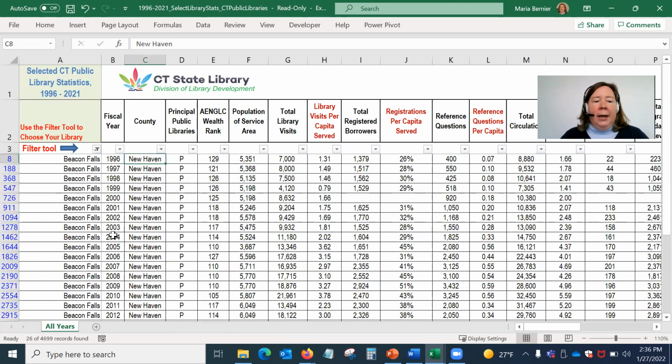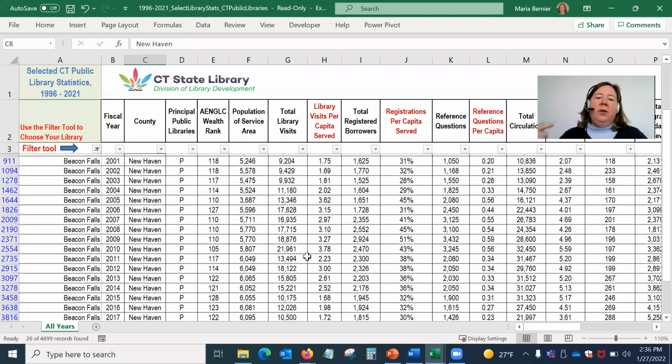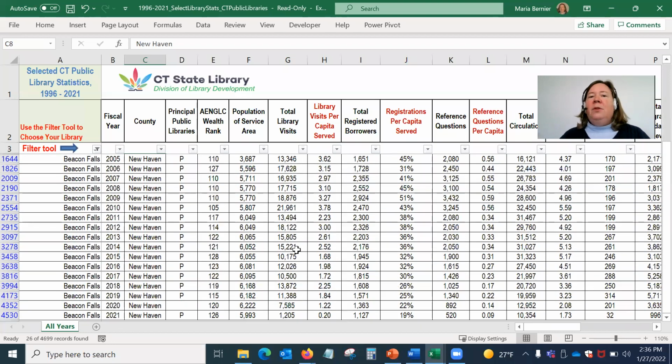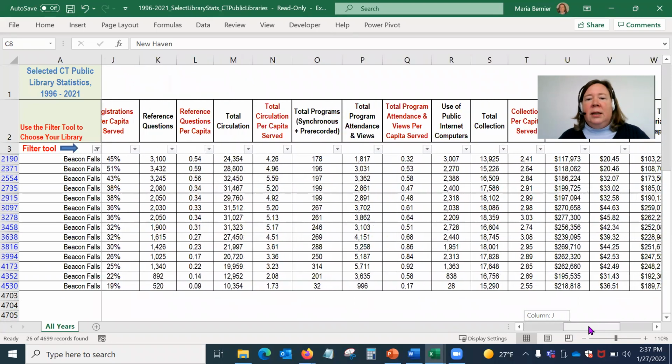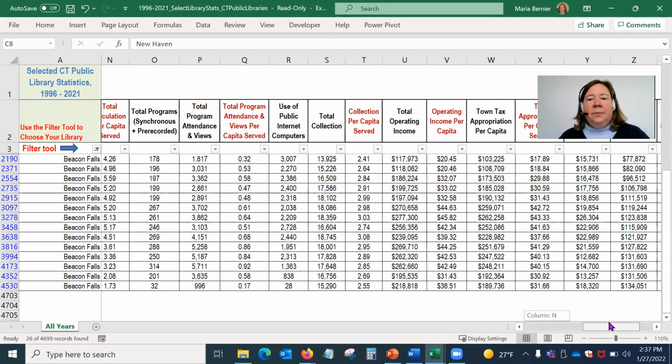And we've got one line for each of the past years specifically for Beacon Falls. Obviously, their county hasn't changed, but the population has changed a little bit. The number of library visits has changed. So you can see specifically for your library some of those key numbers for the past 26 years. And you can actually use these to chart your own trends if you wanted to do that. It's really interesting to see how these numbers develop.